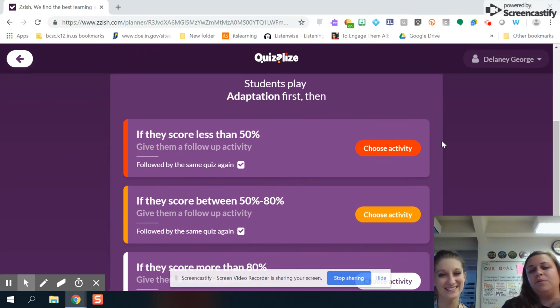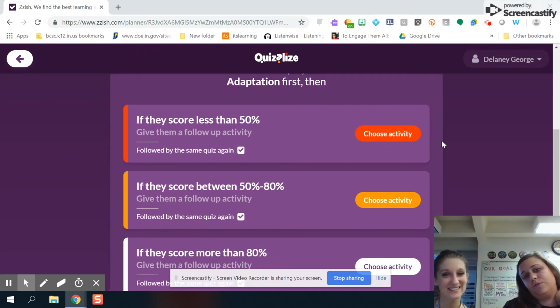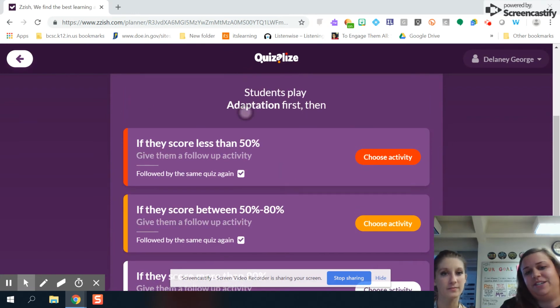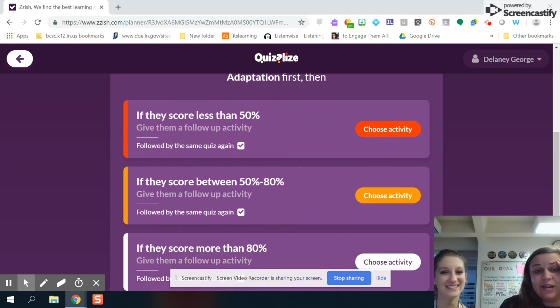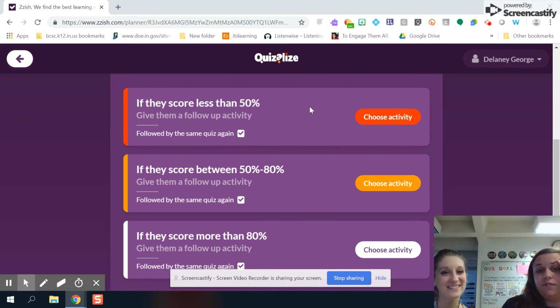And so this is probably my favorite part of it. This is the differentiation or adaptation, as they call it. Or no, adaptation is what the game is. Okay. So if they score less than 50%, you can choose an activity to send them, and then they will take the same quiz again. If they score between 50 and 80, you can give them a different activity. And if they score more than 80, you give a different activity. So you can search through and find other things.